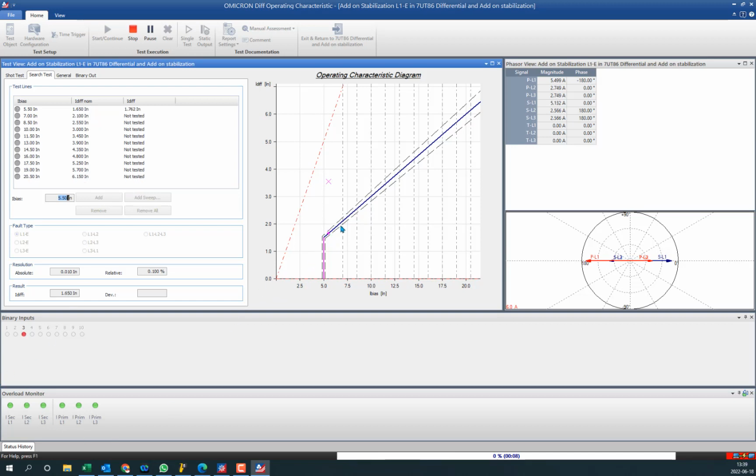You can see the line is changing. And once it is red, it means that it is in the tripping area. Once it becomes non-highlighted, it means that it's in the untripping area like that. Then you see this is the line.